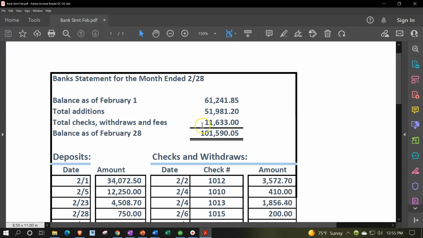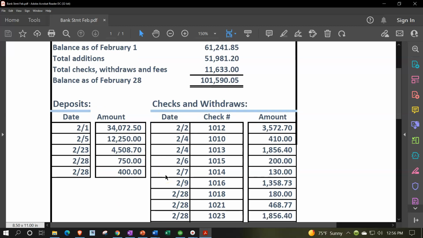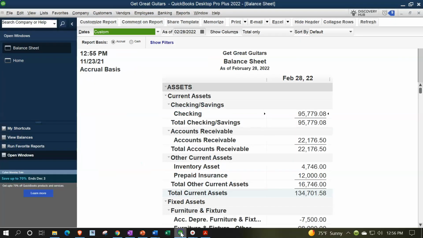We've got the additions, we've got the subtractions, we've got the balance at the end of the month here, and then we have the detail on the deposits and the checks. So we're going to be focusing this time on setting it up and entering the deposit side of things. So let's go back on over to QuickBooks to do that.